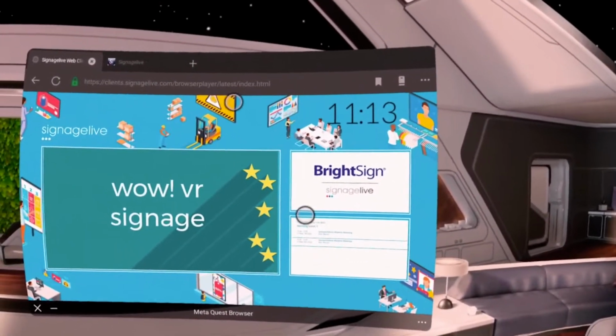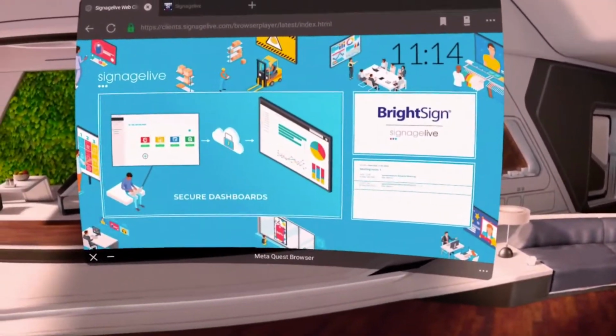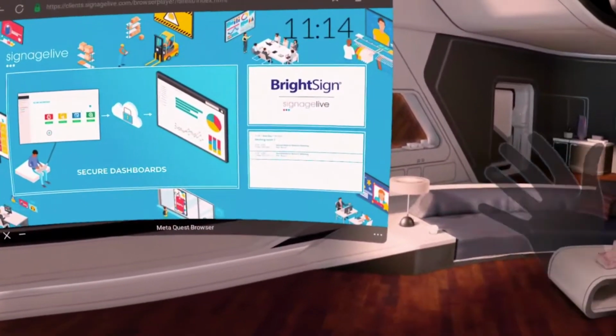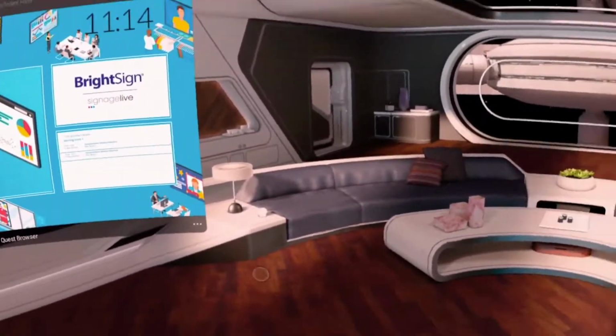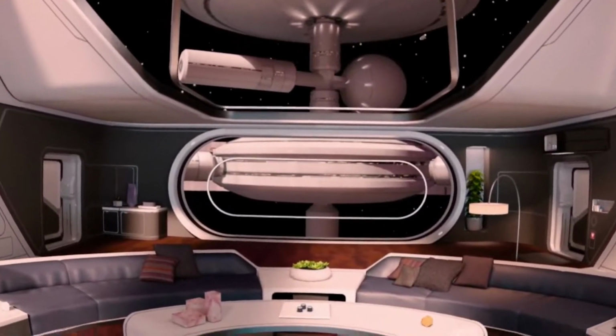This is what I wanted to show you today. So again, this is just everything from Signage Live running in a virtual environment. I could have multiples of these running at the same time. I'm trying to keep my head as steady as possible because I know if I move around, it doesn't make for the best video.